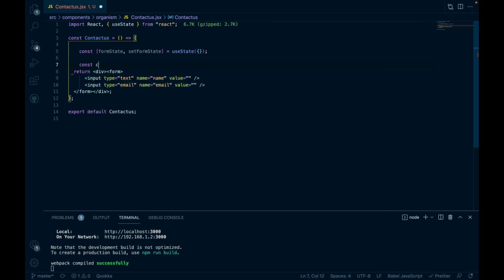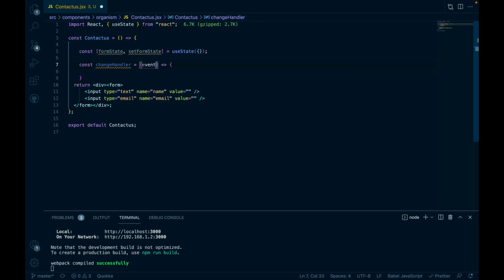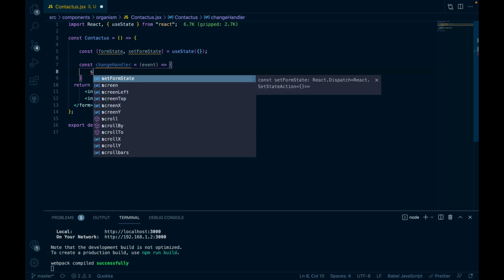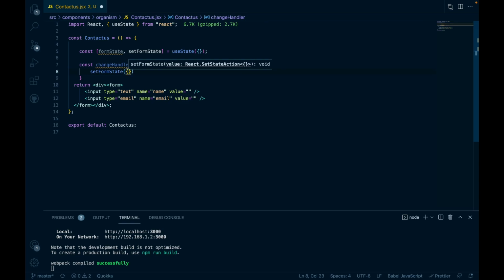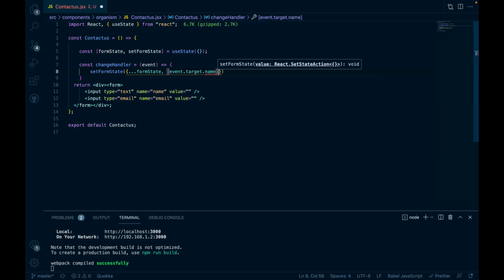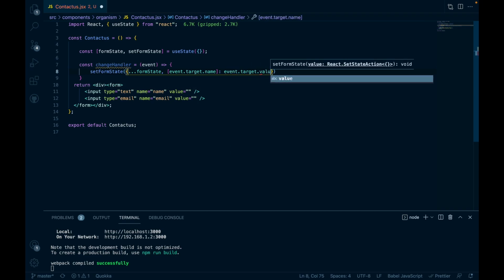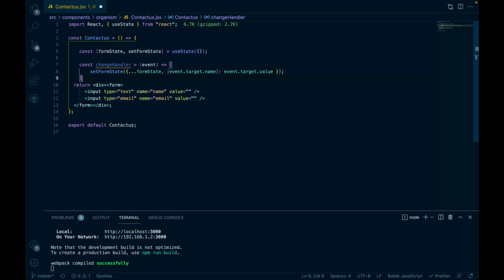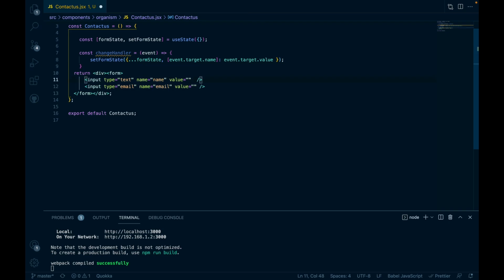Now let's create a change handler for inputs, which will receive an event and will set our form state with initial form state. We'll spread the initial form state, or the saved form state, along with the new key. Event.target.name will be my key and event.target.value will be the value. So this will create a state object and I'll add onChange handler here. Change handler on both my inputs.